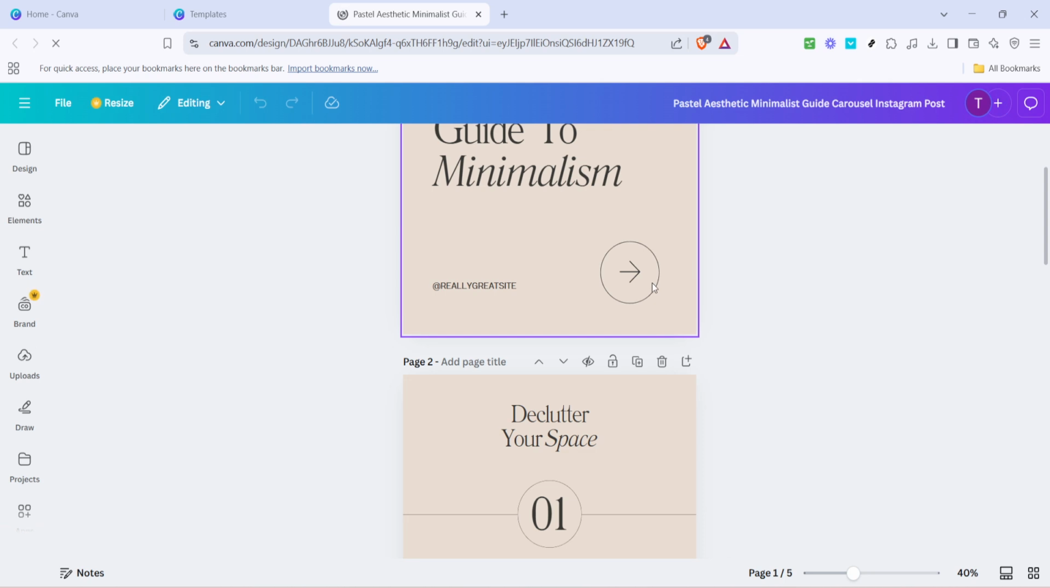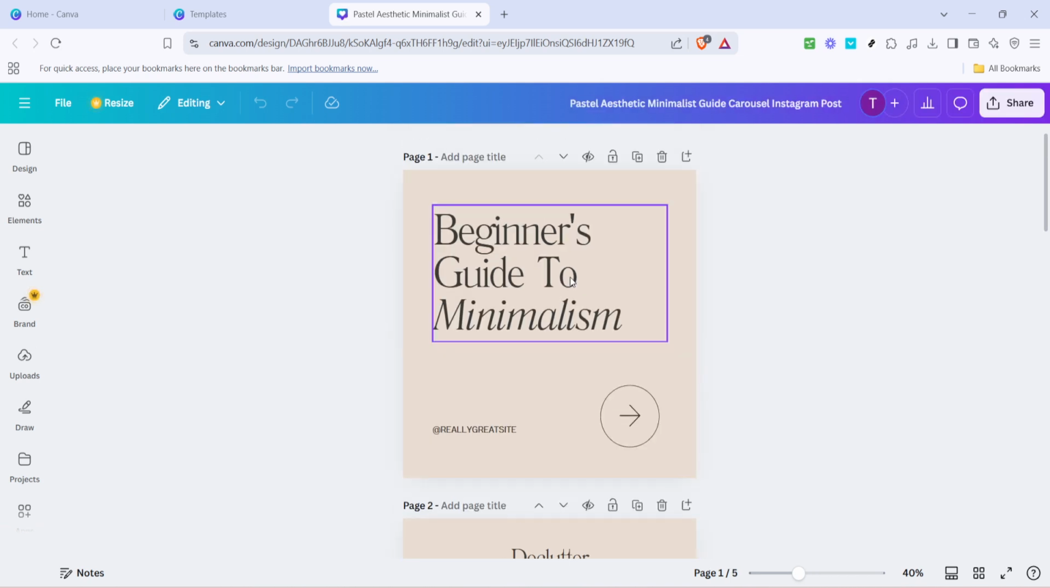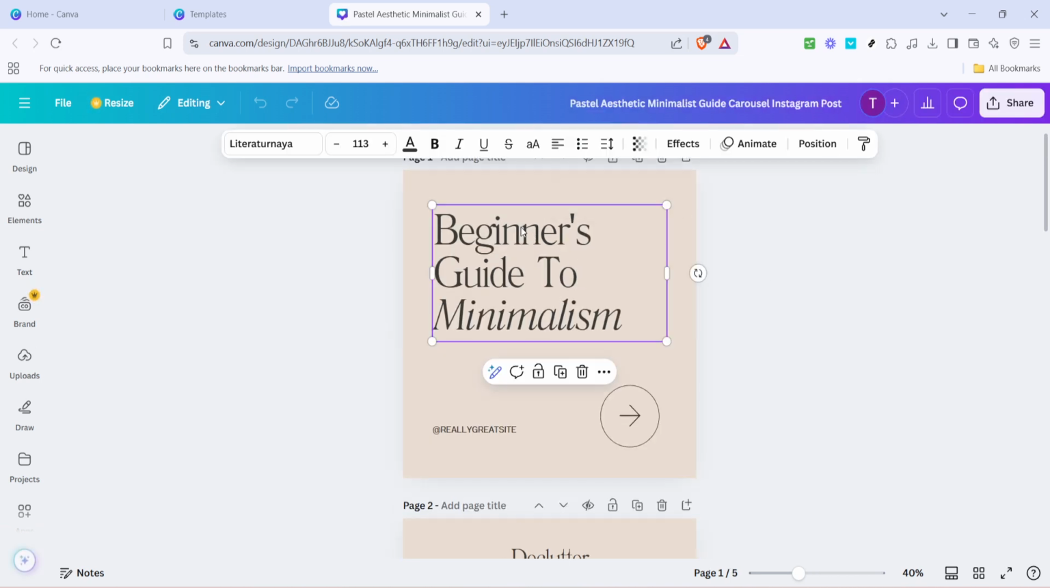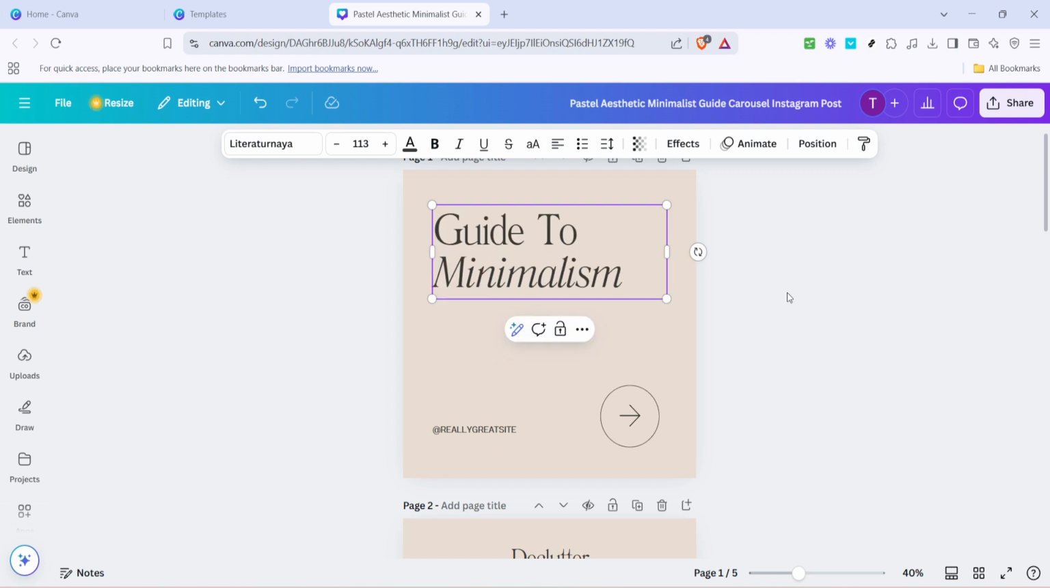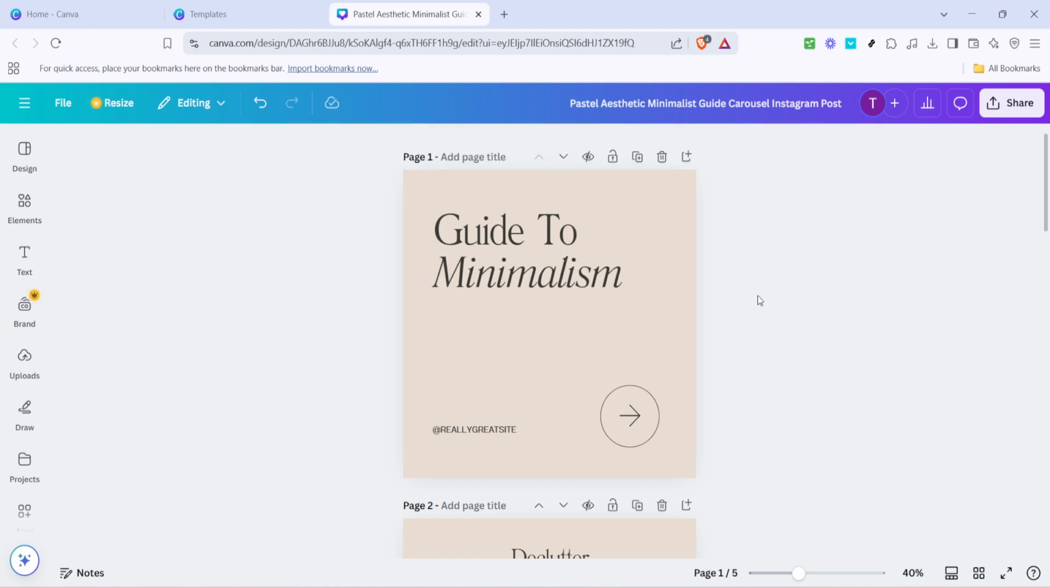Now, let's focus on editing the template text. This is where you can inject your personality and the message you want to share with your audience. Click on any text box in the template and you can type whatever you'd like. Whether it's a catchy headline, a call to action, or informative text, this is your space to communicate directly with your audience. Canva also offers a range of font styles and sizes, so experiment until you find something that suits your style.